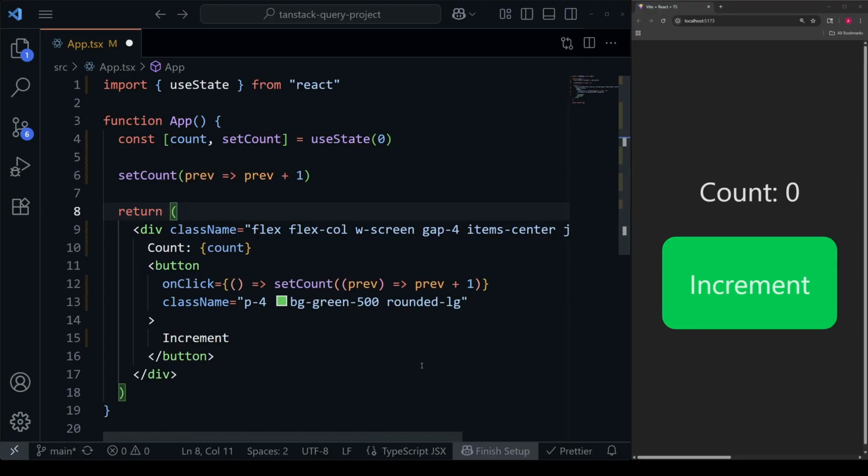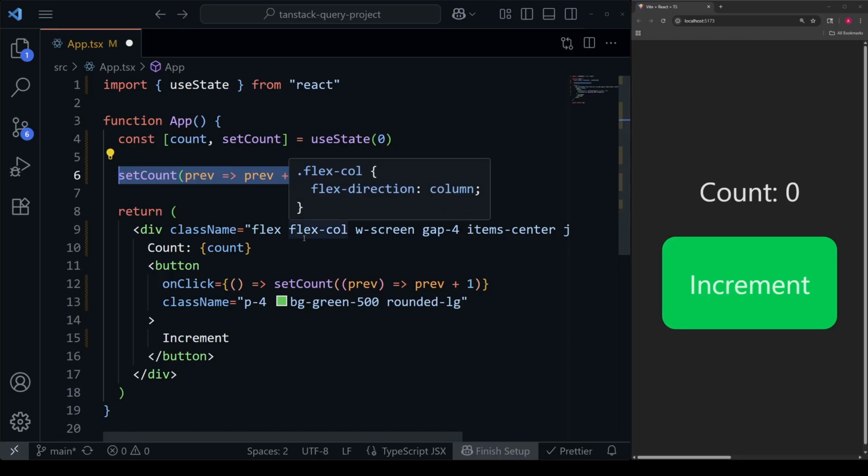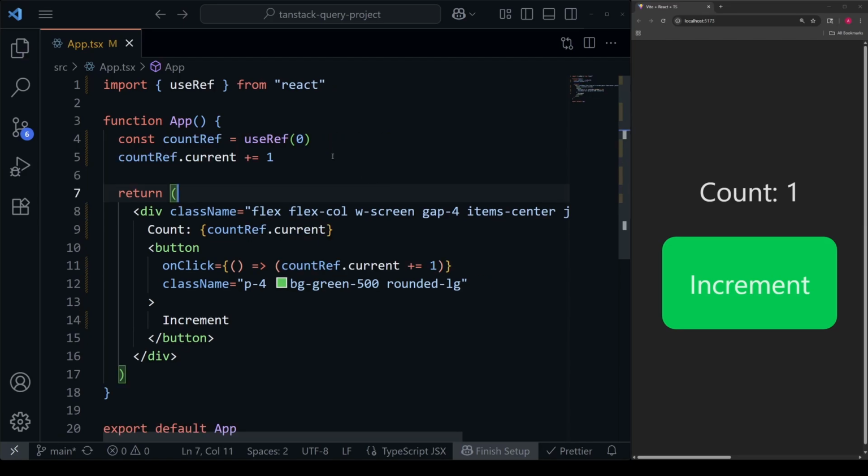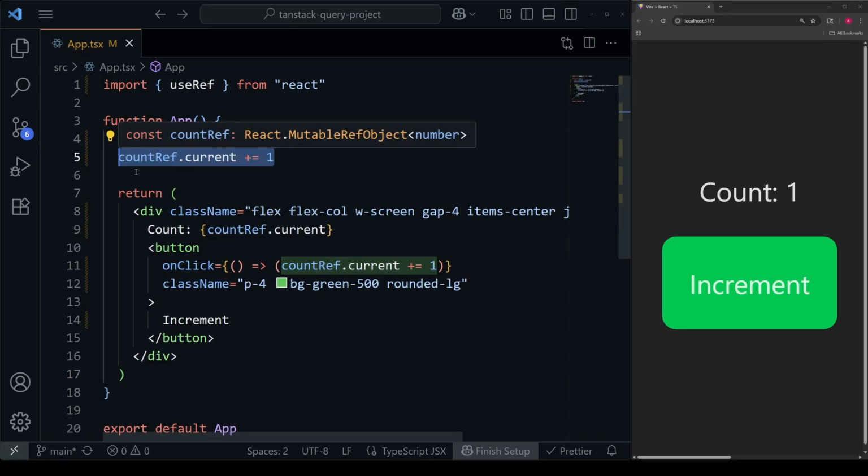One other difference between useState and useRef is that a useState setter function cannot be called in the main body of a component. For example, if I tried to call setCount just like this out in the open, we know that's just going to cause an infinite loop, so we cannot do this. However, if I wanted to call countRef.current plus equals 1 out in the body like this for whatever reason, that's perfectly fine. We're not going to get any problems with this.